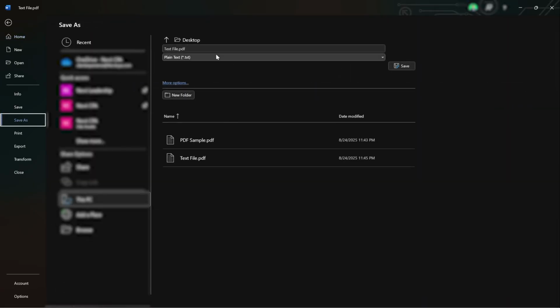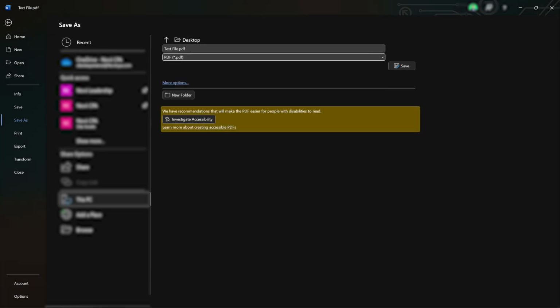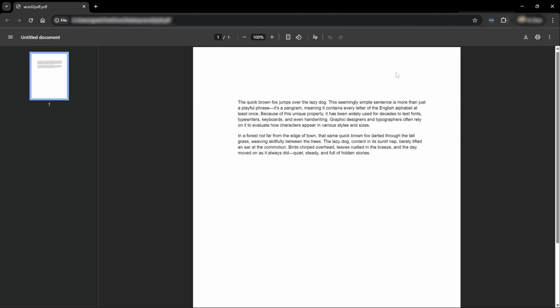And then from here, we're going to go ahead and save this as a PDF. So that's the goal. I'm going to go ahead and put here Word to PDF, something like that. And then save this in the desktop.